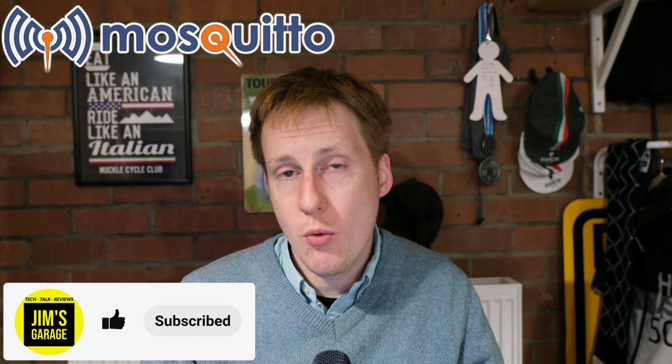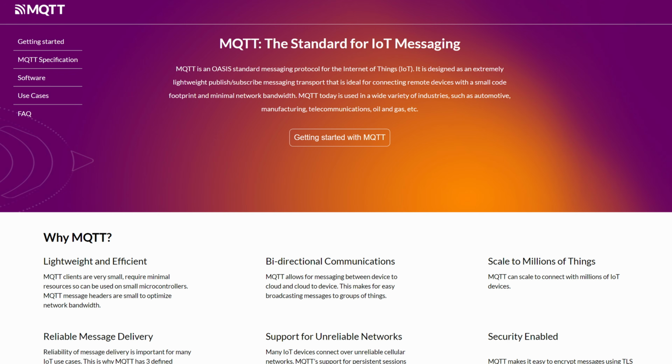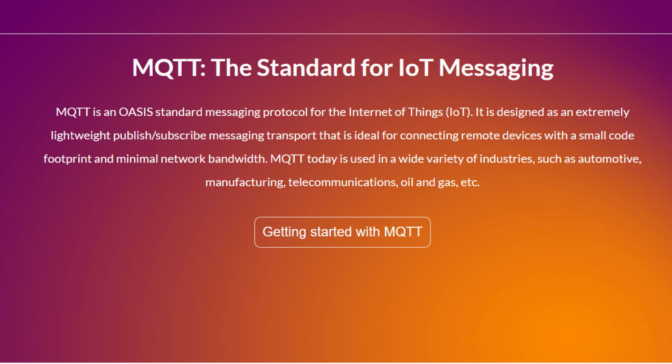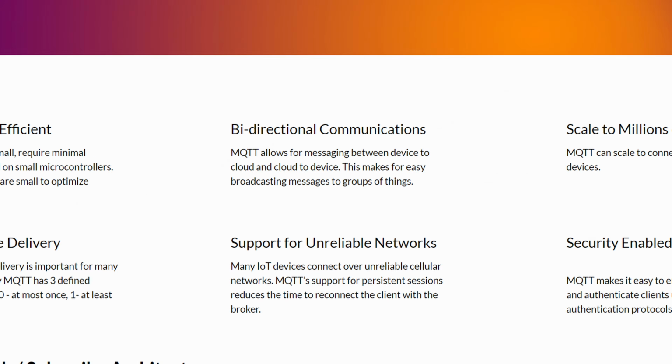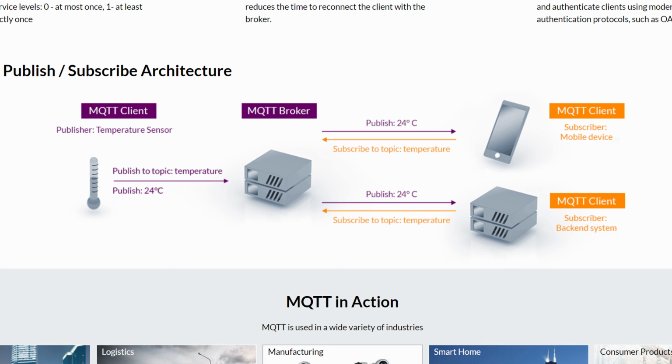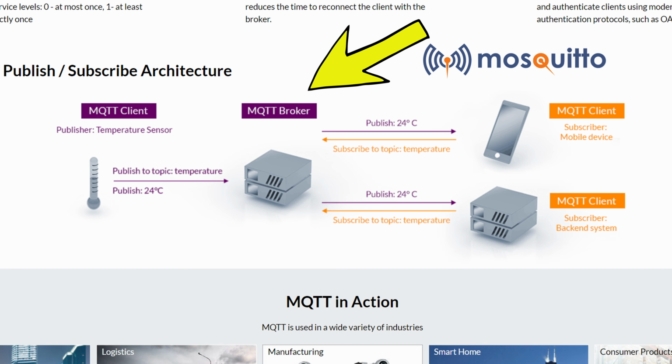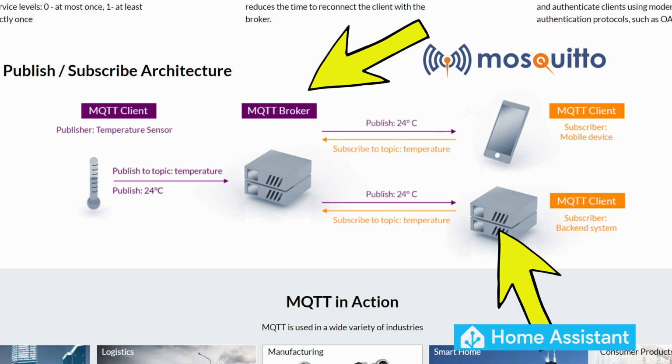In this video, the second in the home automation series, we'll be setting up an MQTT broker with Mosquitto. Now, what the hell does that mean? Well, MQTT is an open standard protocol specifically designed for IoT, Internet of Things devices. It's really lightweight and it acts upon a publish and subscribe model. So you will have some basic sensors that use MQTT because it's extremely lightweight. And then you'll have a broker that collects that data, and then you'll have clients that subscribe to that data.